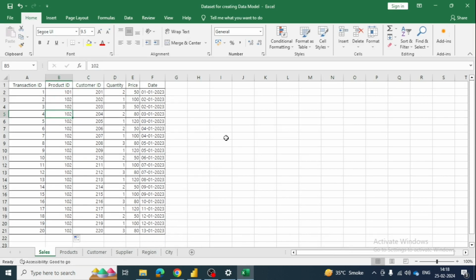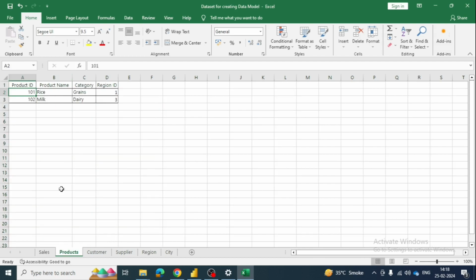Speaking of the foreign key and primary key, what is a primary key, what is a foreign key? Let's make it very simple. If you have a look at this table, this has got product ID, and this product table has also got product ID. Now product ID 101 appears only once here, that means it's a primary key in this table.